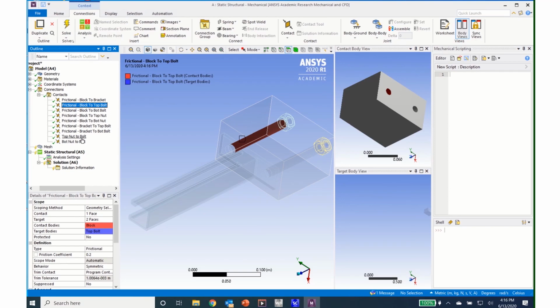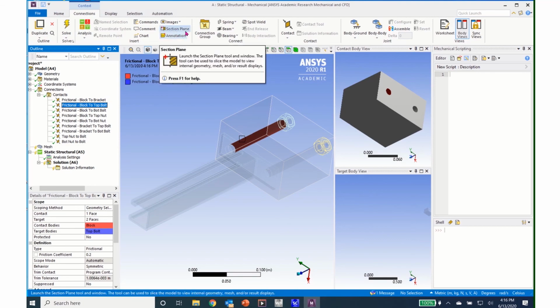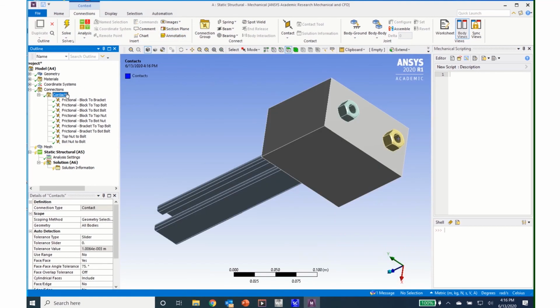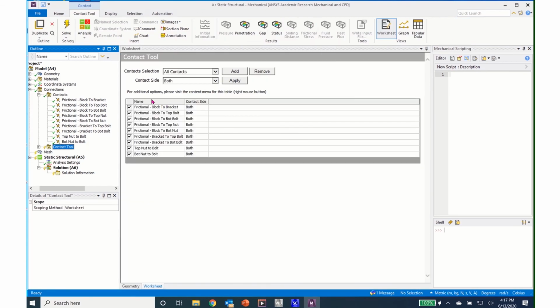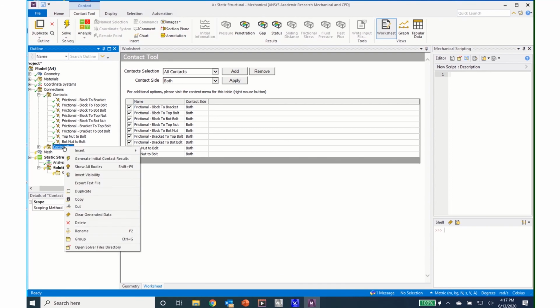The next thing I want to do before I leave contacts is come up to my contacts and click on Connections, and then I come over and click on Contact Tool. This here shows all of my contacts, and what I can do is a validation of my contacts before I actually solve my model. So I can come to the Contact Tool now that I have it inserted, and I can right click and then click Generate Initial Contact Results.